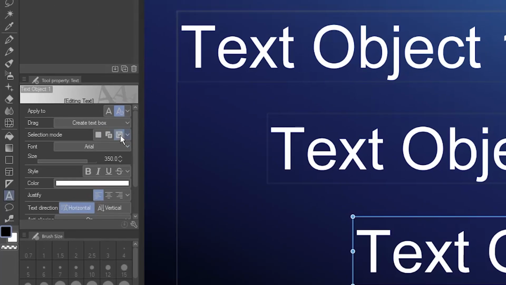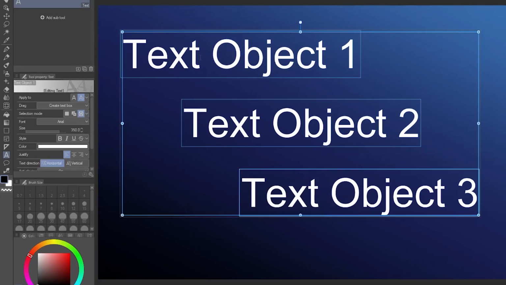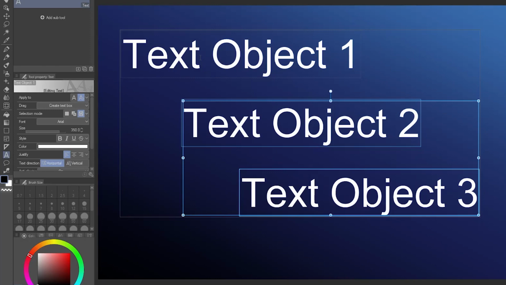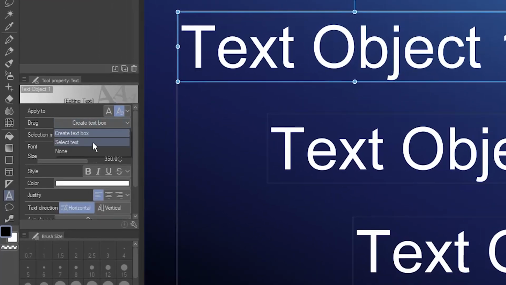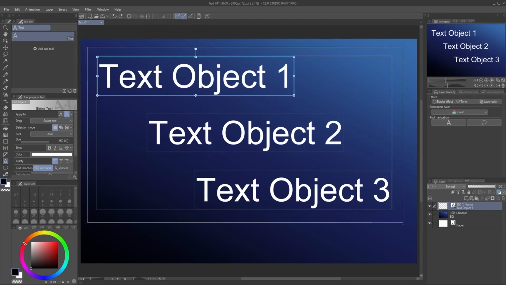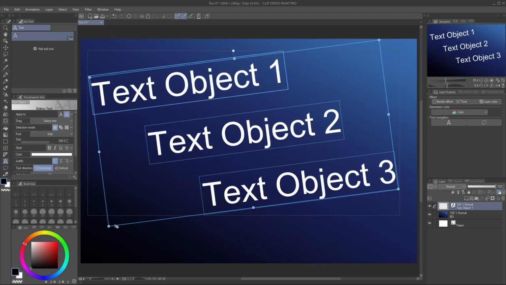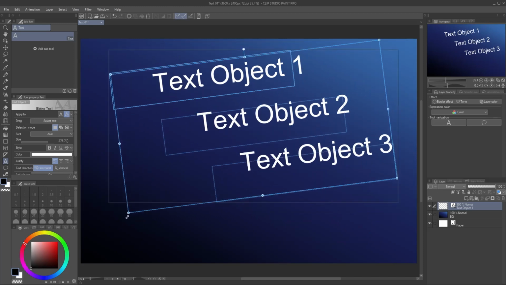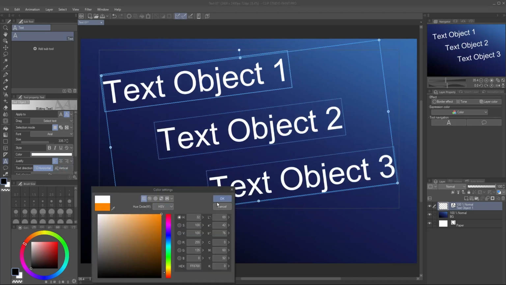The Toggle Selection option is similar. The difference is, if you click an already selected text object, it will be toggled back to deselected while all others remain selected. The other way is to change the drag option to select text. Then, clicking and dragging across your canvas will select all text objects you touch. You can now move, rotate, and resize them all together. If you're in version 2.0 or higher, you can also change all their text properties at once.